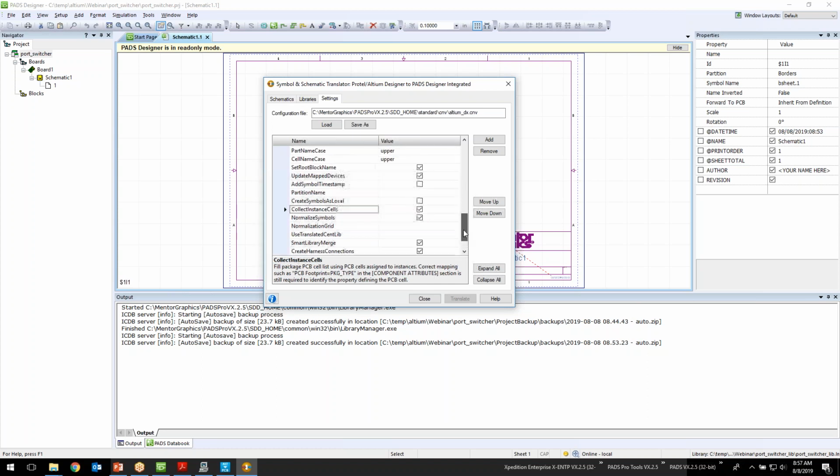And if you do have questions about any of these, you can click on them and you see a description below of what that specific setting does, or you can click this help button here and it will open up the help documentation to that specific area so that you can read more in depth.